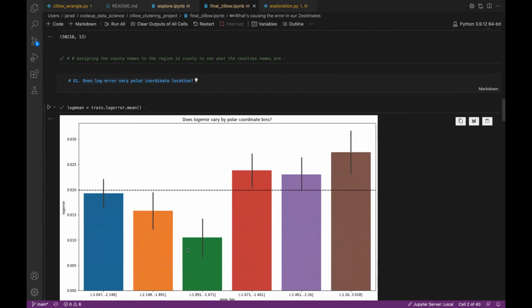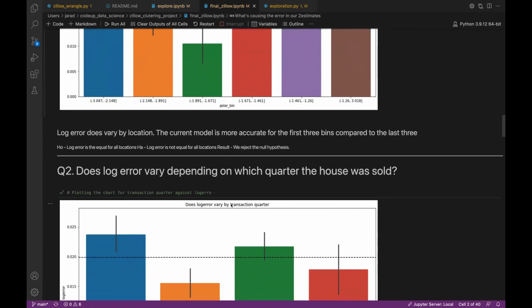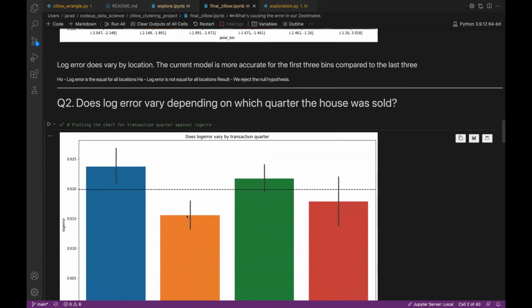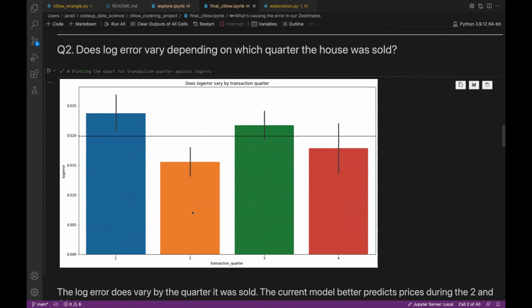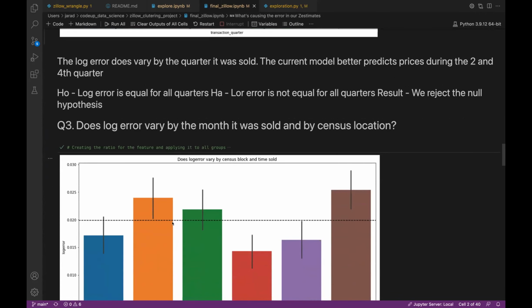Some of my first questions dealt with location and why I made the polar coordinates. What I did was put them into bins here and then plot them against the log error. As a bin, you can see that it does vary significantly, so I went ahead and kept those as well. Then I also broke my date and time down into quarters. As you can see, we have a small variance, not too much, but there is a little bit. With the third question, I wanted to look at how the log error varies by month sold and by the census location. My census location was all raw census. Another thing I did with the data was I didn't want to impute or fill in any null values.